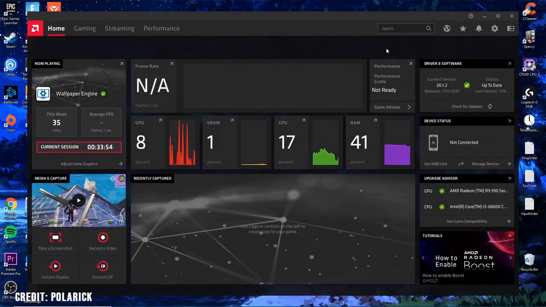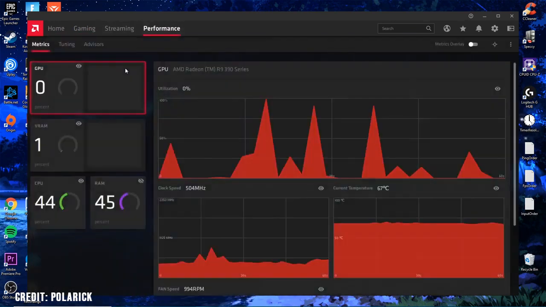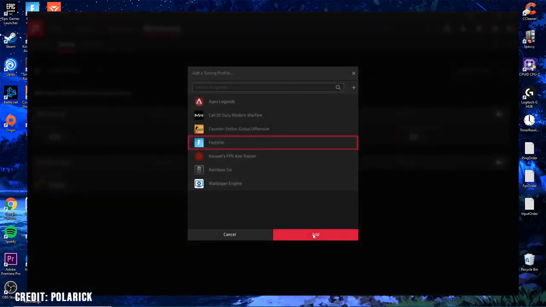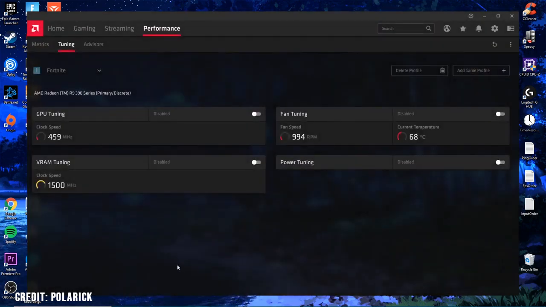Alright guys, the next thing we want to go ahead and do is we're going to go to that performance tab. We're going to go to tuning, add game profile, and select the game you play. I play Fortnite, so I'm going to add that profile. This is going to give our GPU a profile for each application. For Fortnite, I'm going to go ahead and add a soft overclock that keeps our GPU at a safe temperature while getting every last drop of speed out of it.